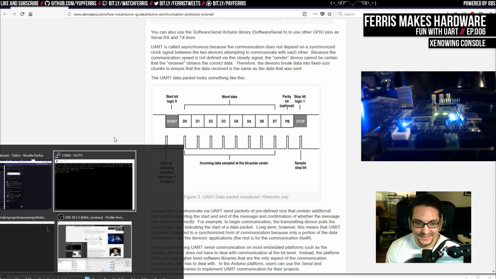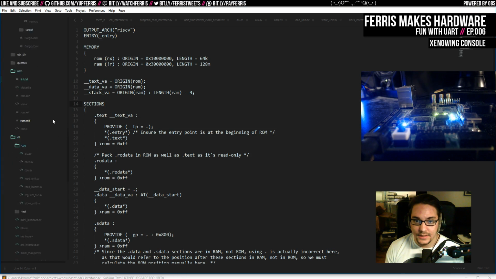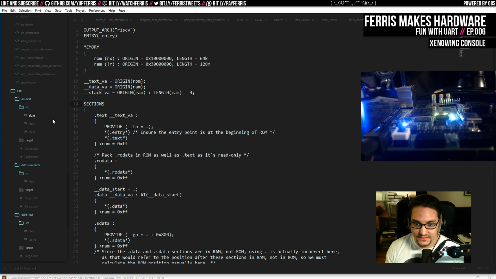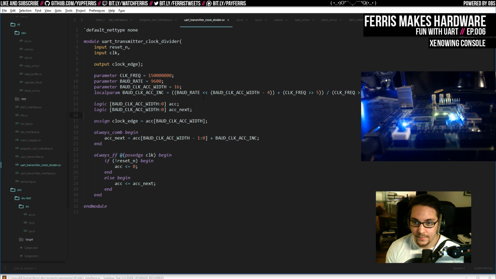I'm just going to get right into the RTL here, because I have a general idea of how this is going to work. Now this clock divider, I called it a UART transmitter clock divider. I think I'm just going to rename this to UART clock divider, because I'm also going to use the same clock divider for the receiver. I'm just going to run it at twice the rate.